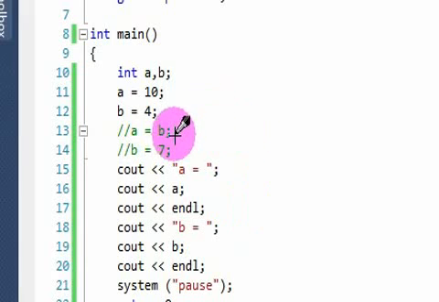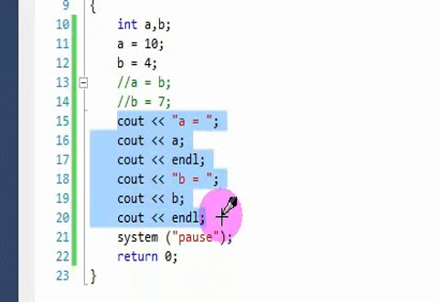For the assignment operator, we use it with the equal sign. For a equal 10, it means that we have assigned the value 10 to a, and we have also assigned the value 4 to b, and then we print out the values of a and b.